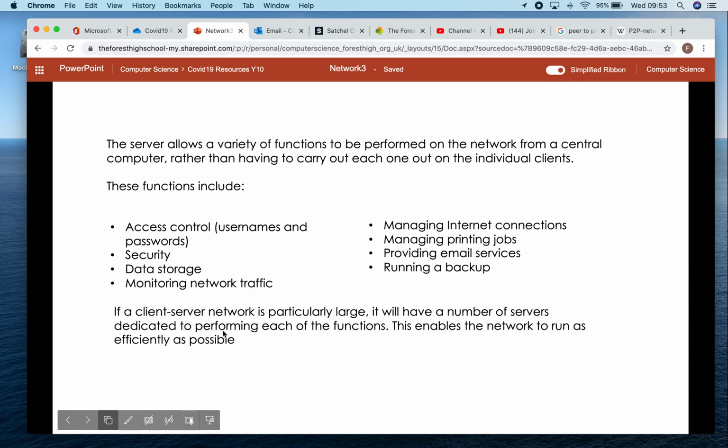If a client-server network is particularly large, it will have many servers instead of just the one server. So for the school, we may have 2 or 3 servers running. But if we were in a small business, we might just have 1 server. But if we were in a large organisation like Amazon or something else like that, each one of these bullet points here might have its own machine to manage it. And particularly when we're doing email services or internet connections or being a web server, they will be separate machines.